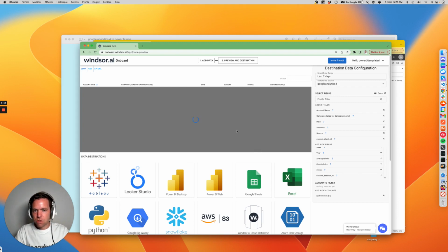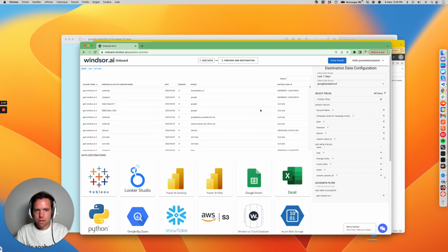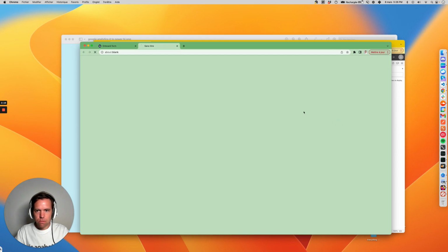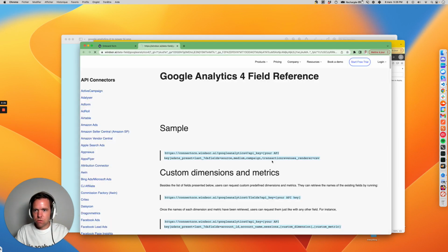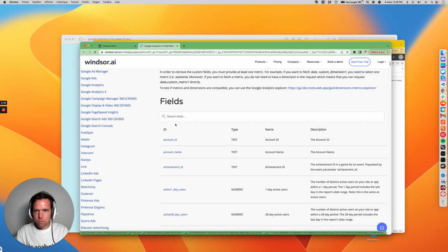You have to make sure that the fields you query are from the same report type. For example, you cannot query session objects together with page objects. There would just be an error message. Now you can see here I have these customized fields. To get the list of all the fields, we also have the documentation here. If you click on more information, you will be able to see the full field reference with all the available fields.